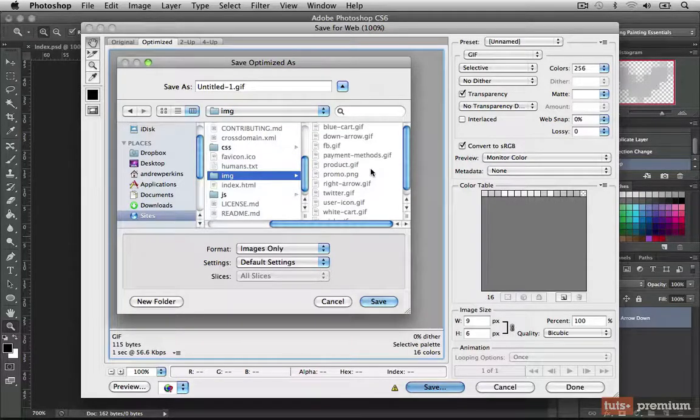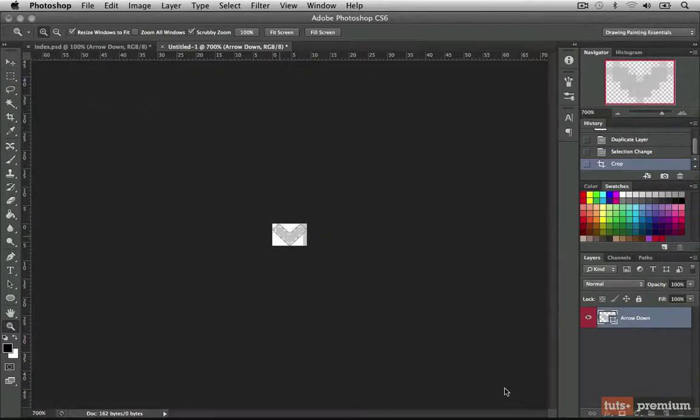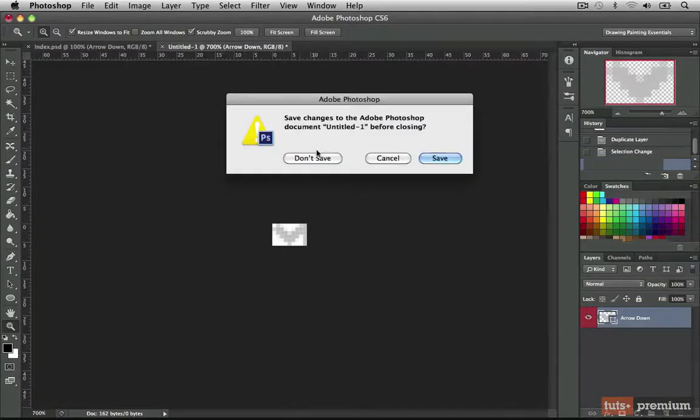And you can see that I've already saved the images out here. For this one, I just named it down-arrow.gif. So I've already saved it, so I'm just going to hit cancel, but you'll want to go ahead and save that into your image folder. And so you should be able to follow that same process for any of the other images that you may need to get from the PSD.